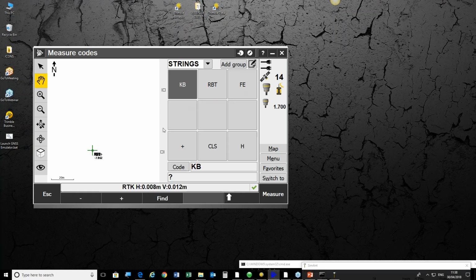Observation stored. Then when I cross the road and I'm starting a fresh curve, just click here again. And I can hit KB and plus. It actually has a memory, so it remembers the last one you used, and measure again. So this is very handy to double up on codes if you're using global coding as part of the measure codes.